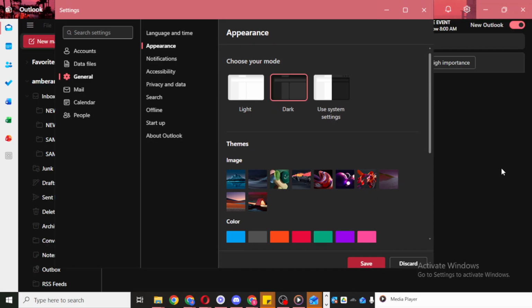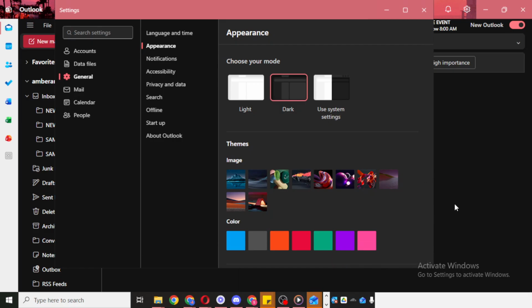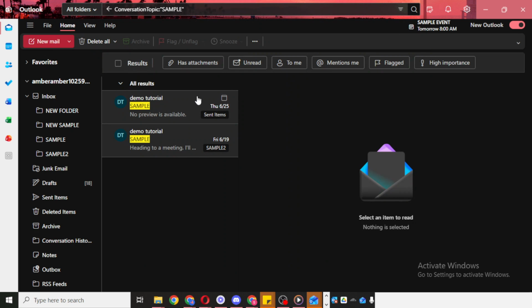This can make long periods of email reading or calendar use feel more comfortable for some users. If the change doesn't appear immediately, give it a moment and check that the selection has been applied. In most cases, the update happens right away. After that, you can simply close the settings and continue using Outlook with the new theme enabled.